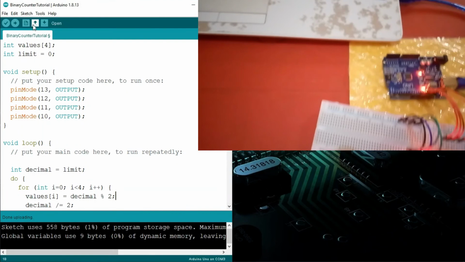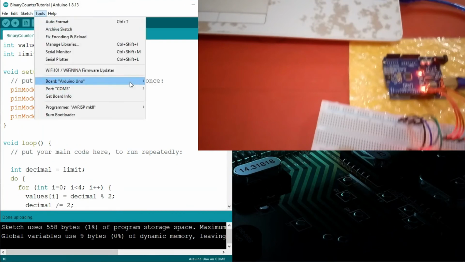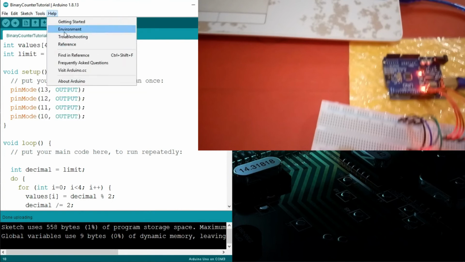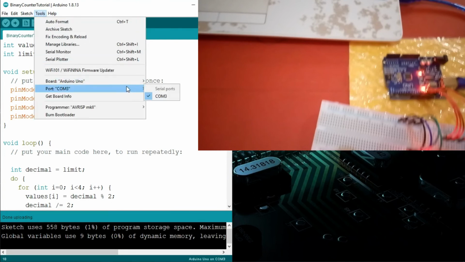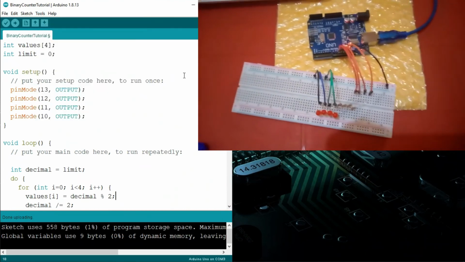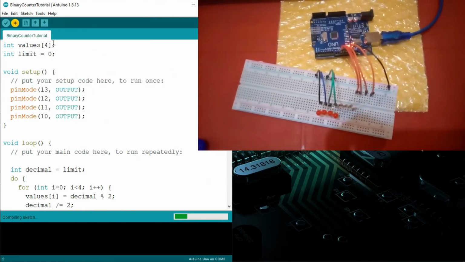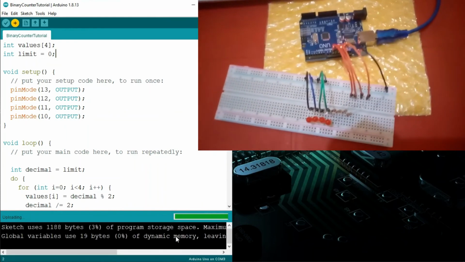Okay, so now that we've plugged it in, all we have to do is go to our tools and make sure that we are connected to Arduino Uno, because that's what we're using. Then we'll head on to our port to make sure that it's COM3. Actually, that's the only port available. And since all this is set, all we have to do is click on the upload, and you see down here it's uploading, and you can see it blinked.